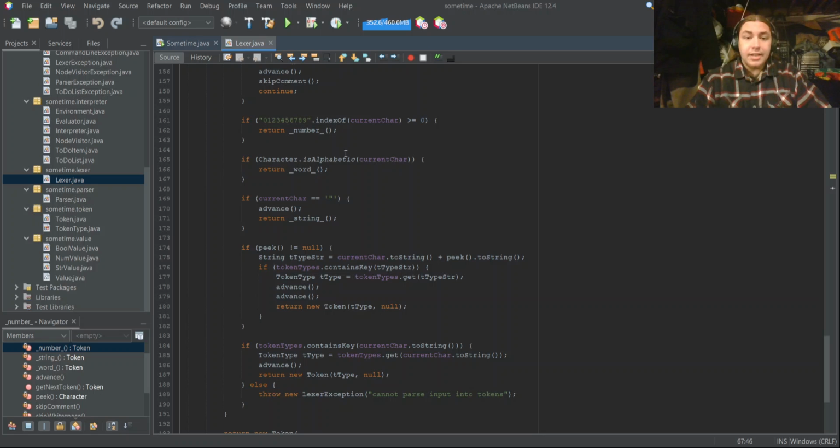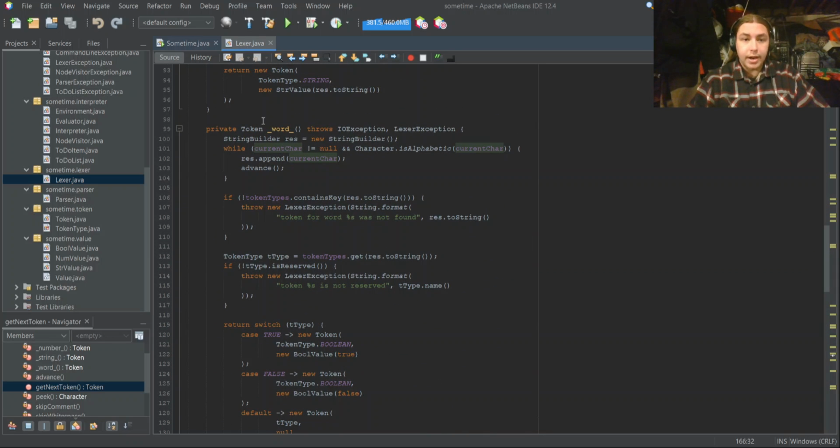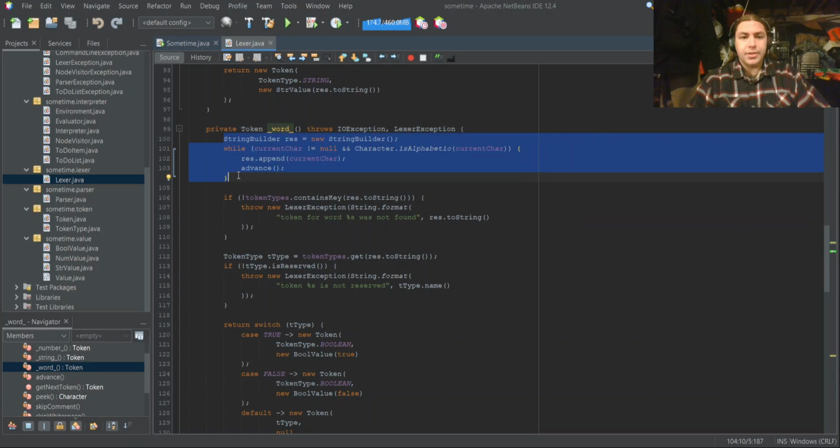If character is alphabetic, so if it's some letter of the alphabet, then it's some word, some sort of keyword in the language. So we return word, which we've defined up here. Again, we use the string builder to get the current word. And if token types does not contain that key, then I throw an exception saying a token for this word was not found.